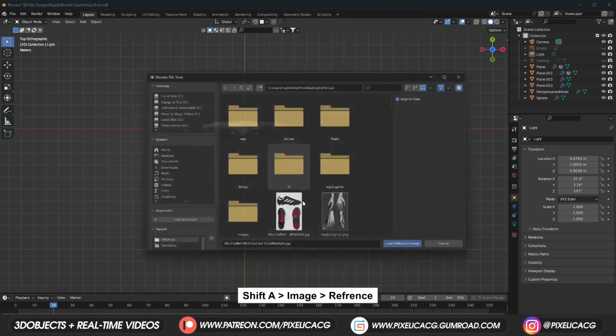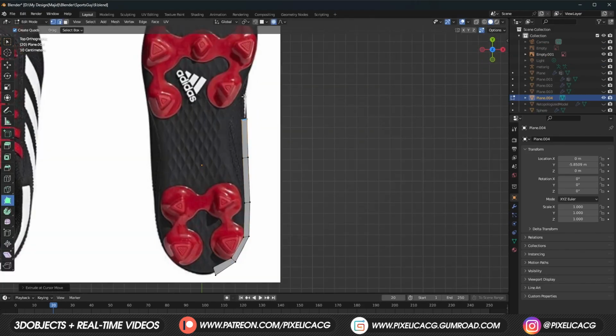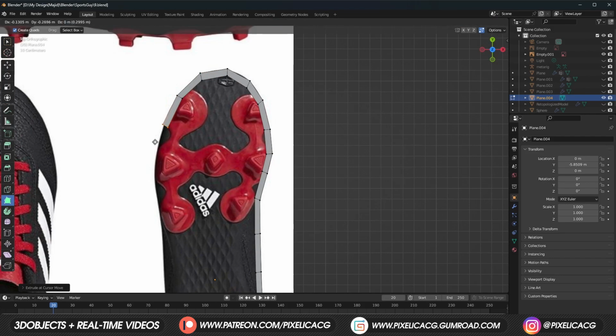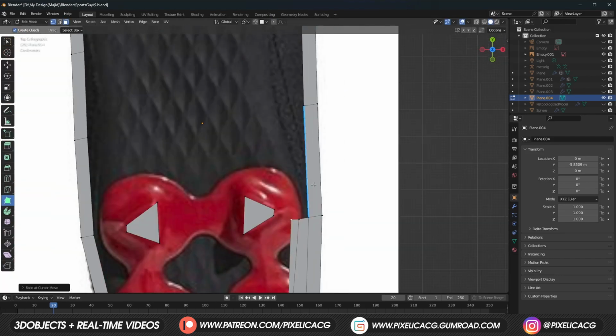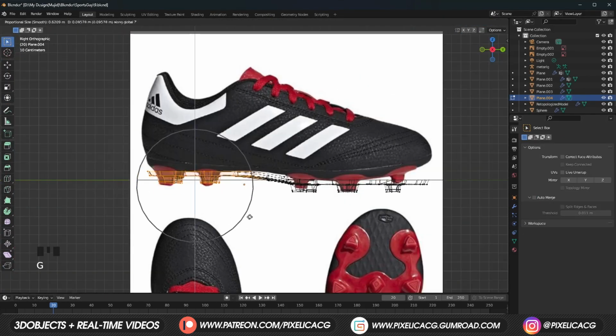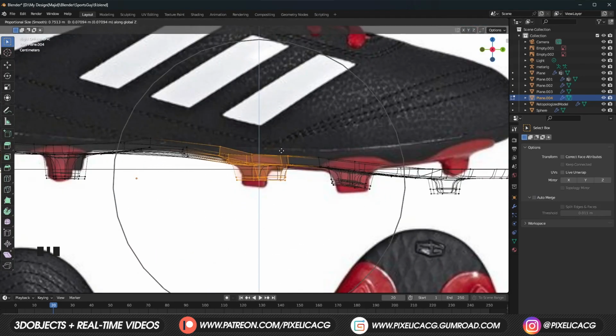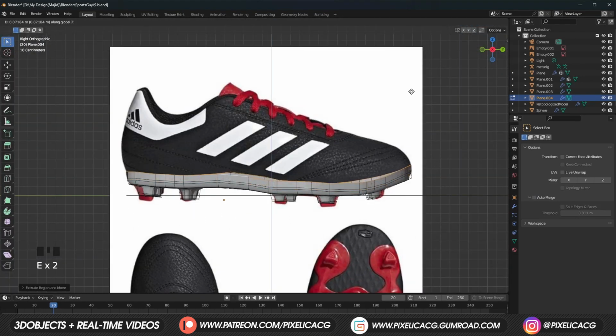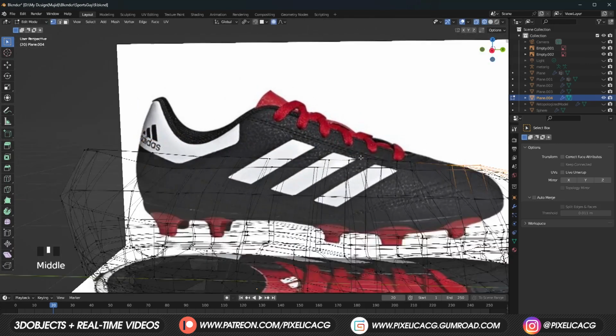I brought a random football shoe reference into Blender and started to model the base from the bottom of the shoe. First extrude around the edges of the shoe, then slowly extrude to the inside, then shape the bottom from the side view according to the shoe reference. Extrude to the top and simply shape it based on that. It's a pretty easy concept.